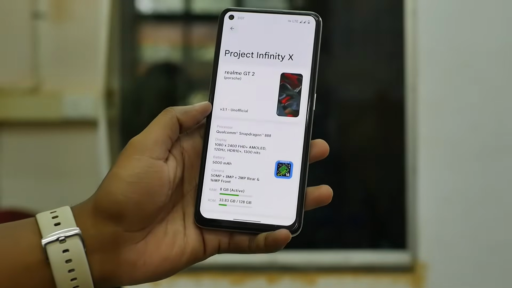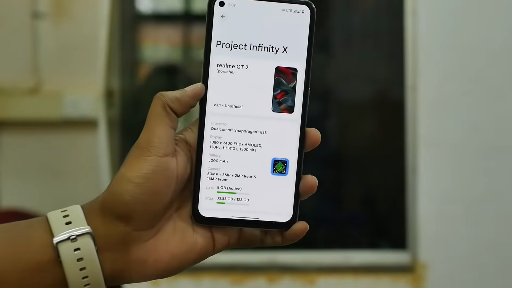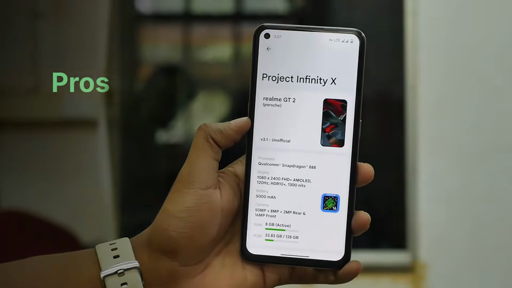This is InfinityX 3.1, the first Android 16 ROM for the Realme GT2. Let's divide the review into pros, okay and cons.